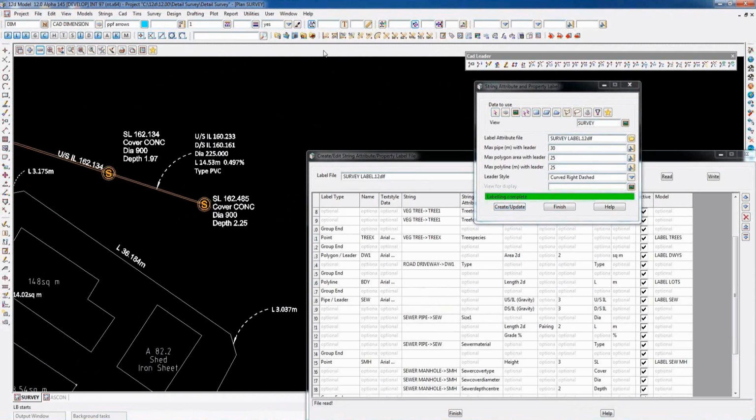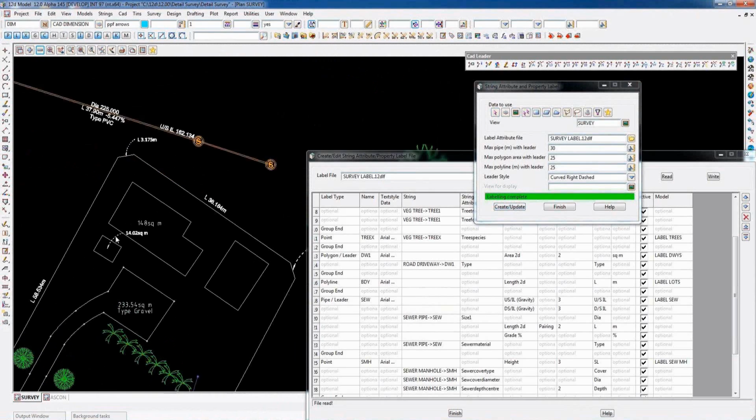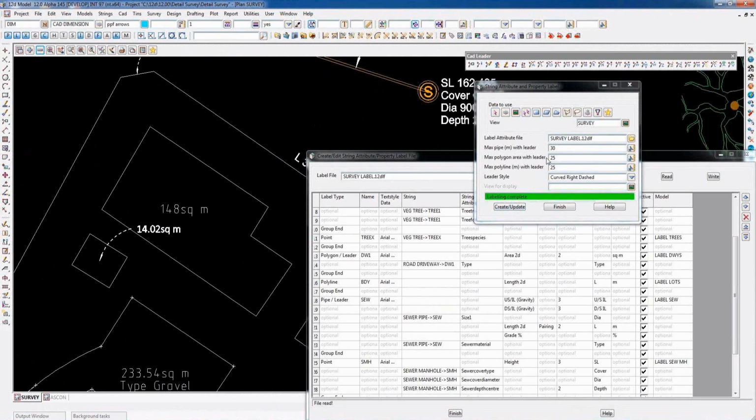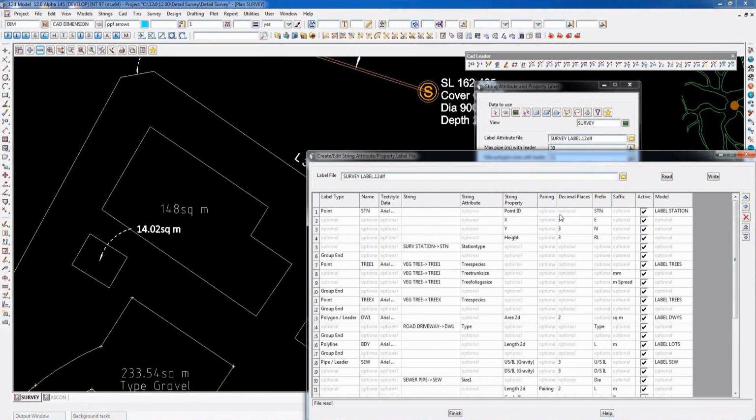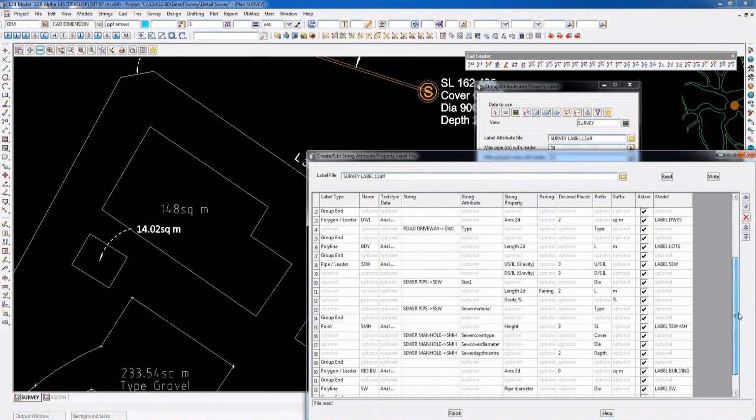So the same idea with the maximum length works for the area here. So we're looking at the maximum polygon area. So it was less than 25 square metres, so it went to a leader rather than putting the area inside the polygon itself. These options can be just made inactive, so we can work our way down there and turn them off and rerun again, or add to each label and save the file and redo the labelling again.